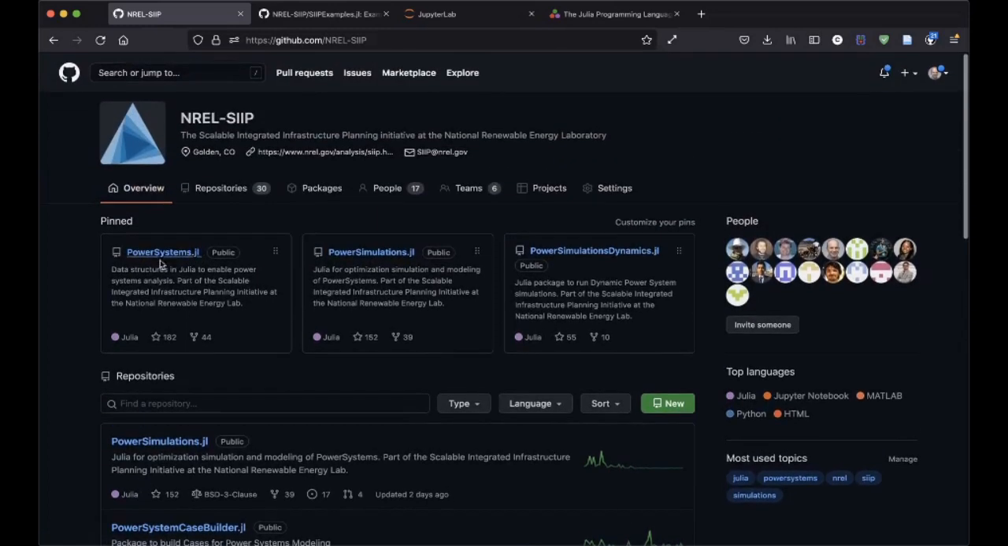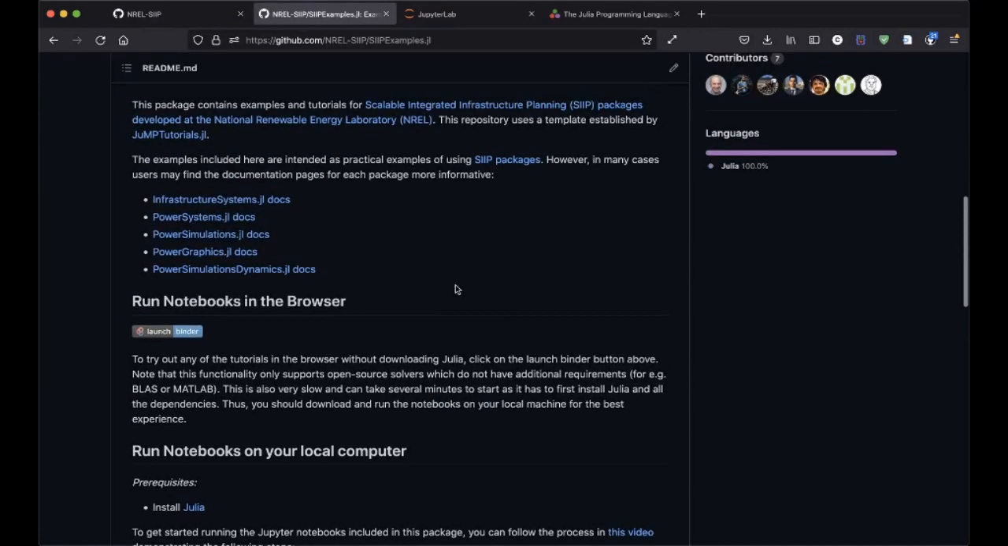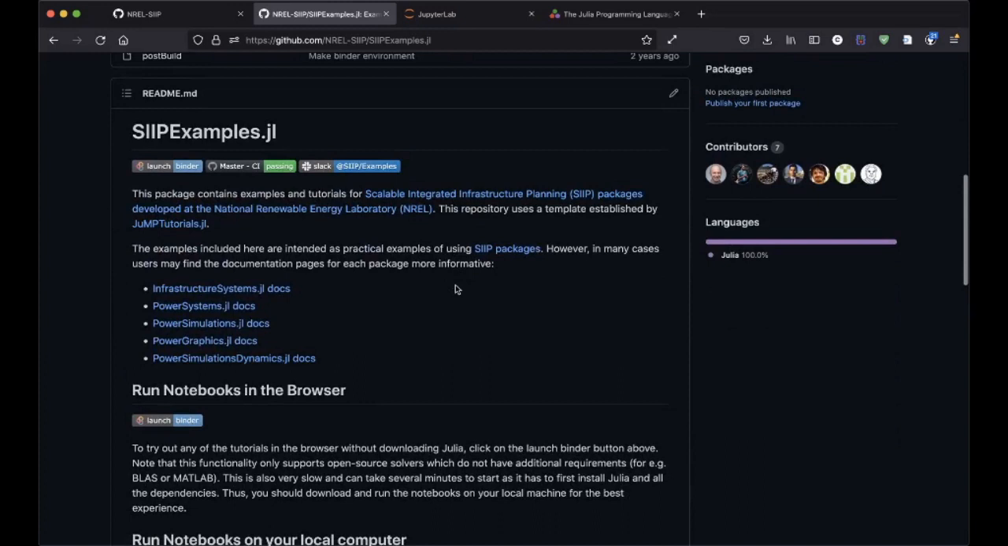If you're interested in what the capabilities included in these different packages are, please feel free to jump into each of them. There's documentation and the code is all open source, so you're free to explore as much as you like. The SIIPExamples package, however, is intended to give examples of common use cases in each of the packages and some of the extensions of them.